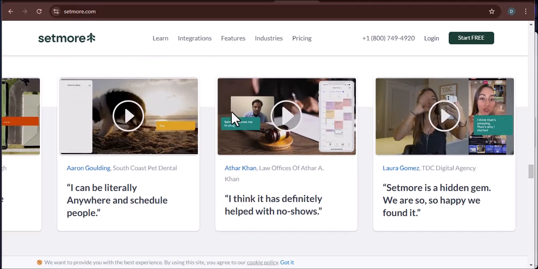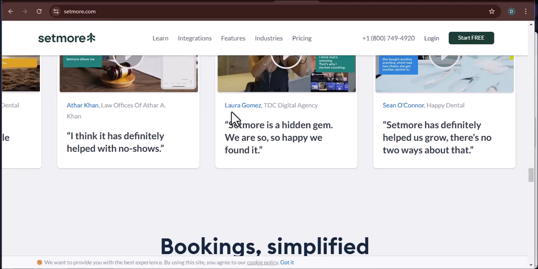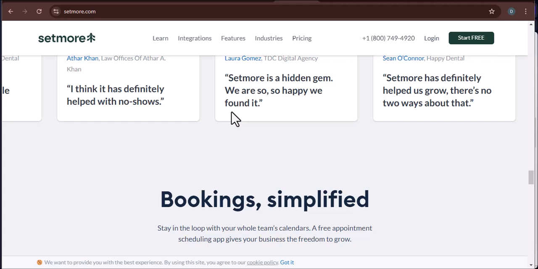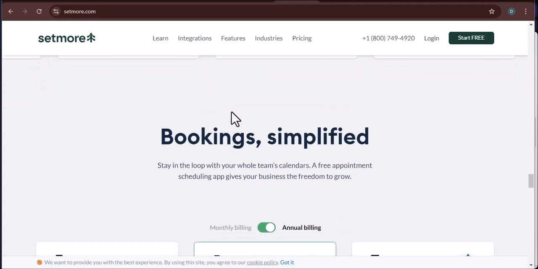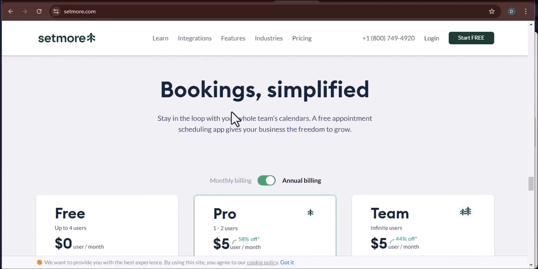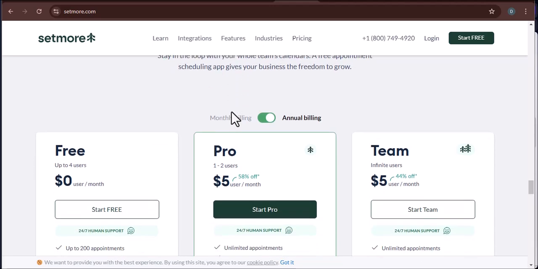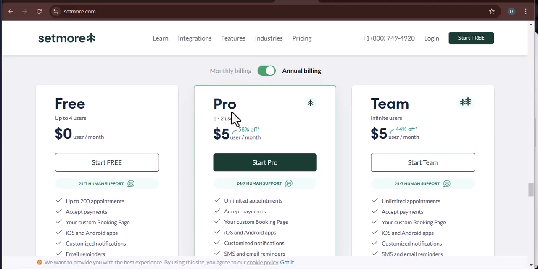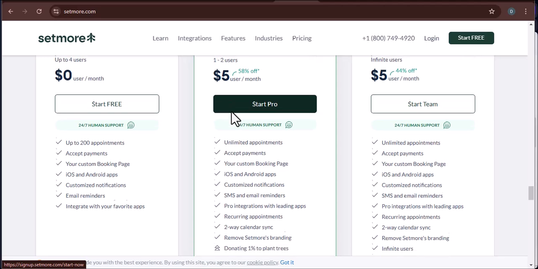Find Account or Subscription Information. Within the Settings menu, you'll need to locate the section related to your account plan or subscription. This might be labeled Account, Subscription, or Billing. Click on it. Manage your plan. In this section, you should see details about your current Setmore plan, e.g., Pro, Team, or Free. There should be an option to change plan or manage subscription. Click on this.